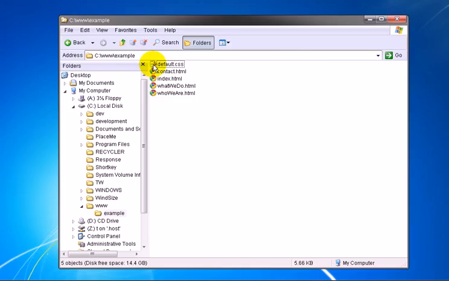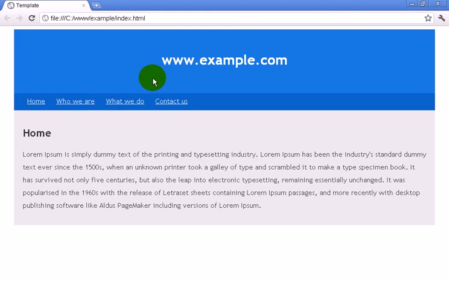Now I'd like to test the page located in the example folder. I'll double-click to open the home page. I'd like to find out if all of the links work properly. As we can see, the address line always contains an absolute path to the file being currently displayed in the browser. What's wrong with that?